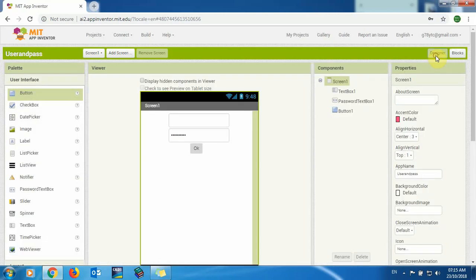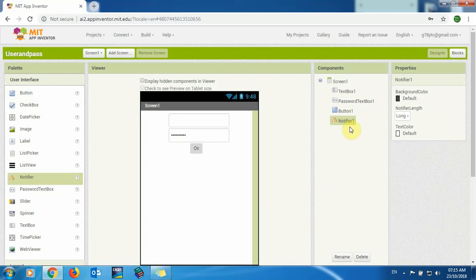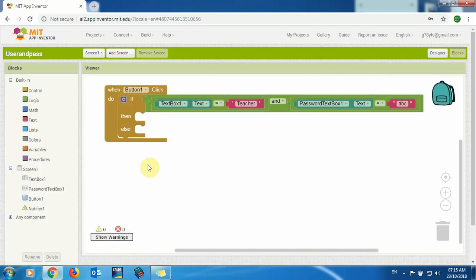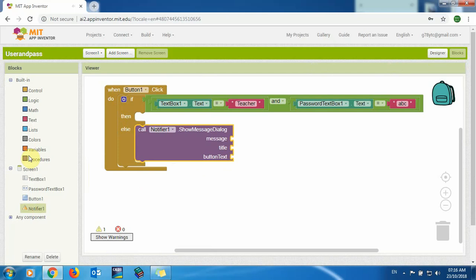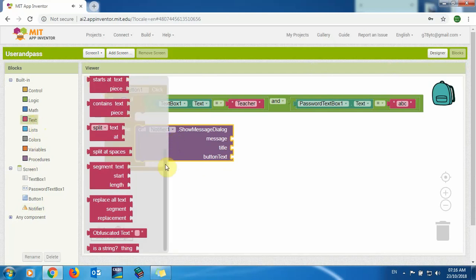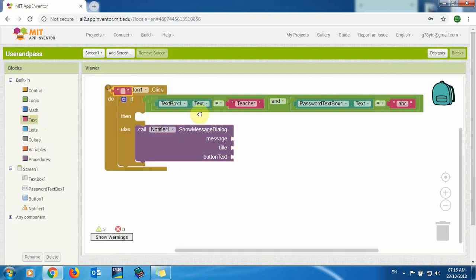To do that, we have to add something called a notifier here. The notifier is responsible for showing messages. So I will say here, if this is wrong, I want the notifier to show me a message that says wrong username or password.